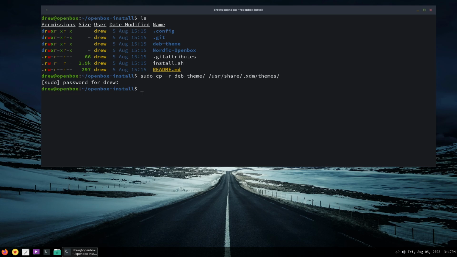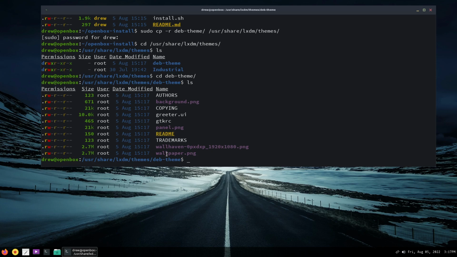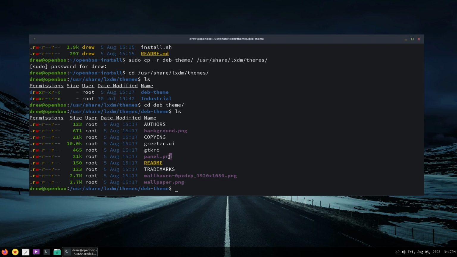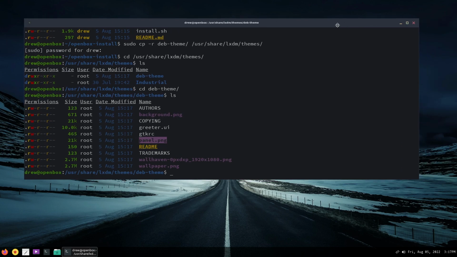All right. Let's go to that usr themes directory just so you can see it. And there's only going to be two directories in there. It's the Industrial theme as well as the deb theme that we just installed. Okay? So let's look inside this deb theme just so we can see. This wallpaper.png we're going to use is exactly the same as this wallpaper. Okay? And then this panel, you'll see in a minute, is a Debian icon, logo, excuse me.